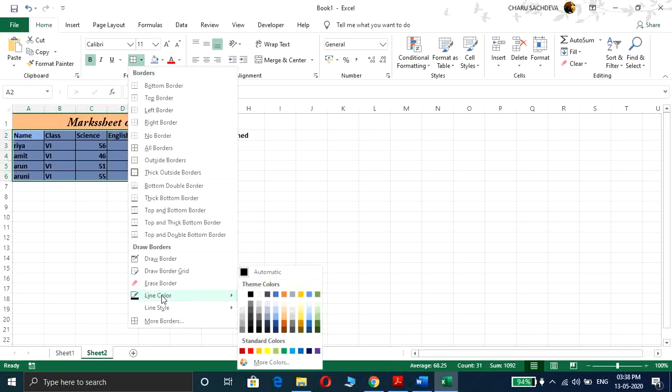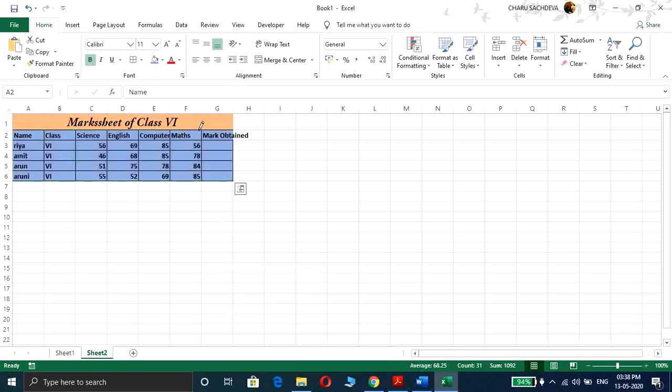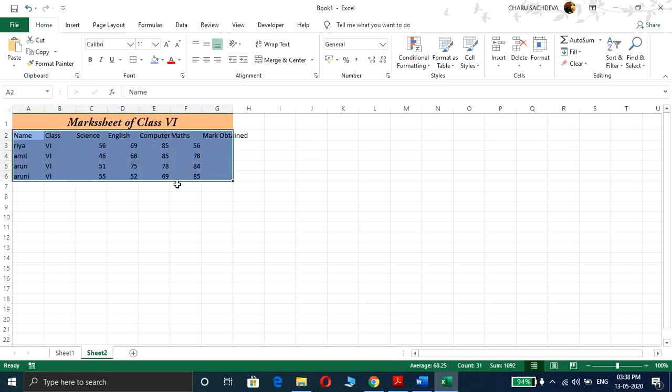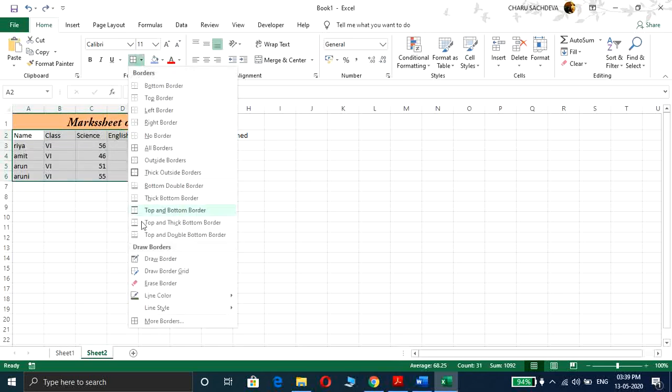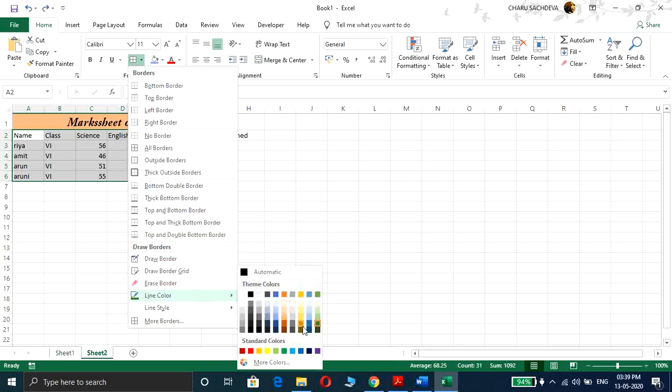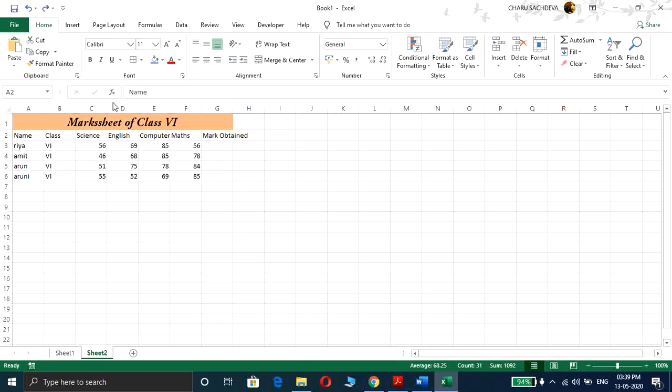Okay? So if you want to change a border color, you can select the border color from here. As I have already applied the border color, that's why it's not showing. Now just let me reapply it. Before applying a border, we will first select the color. Suppose I am selecting some bright color, purple. Now I am going to apply.